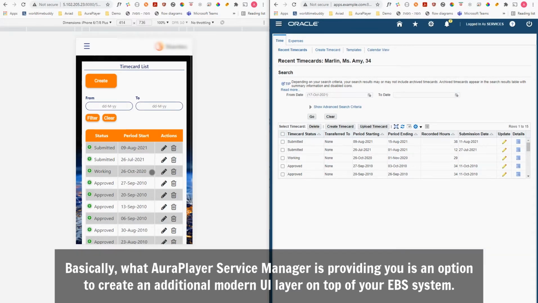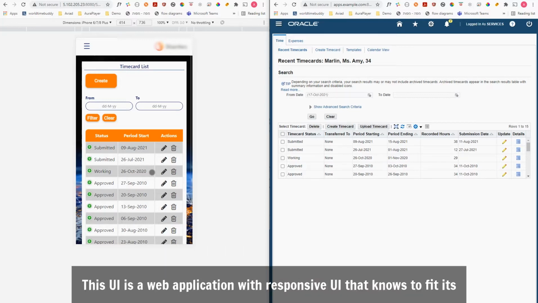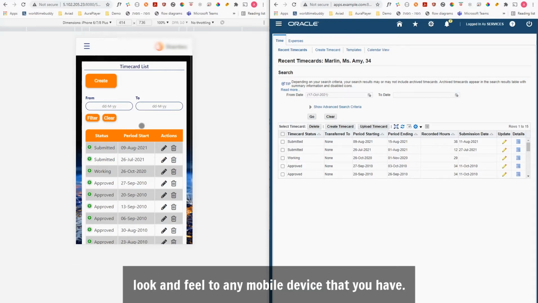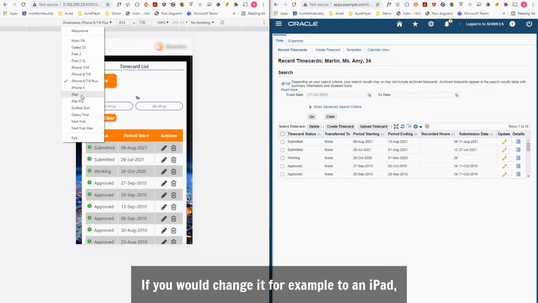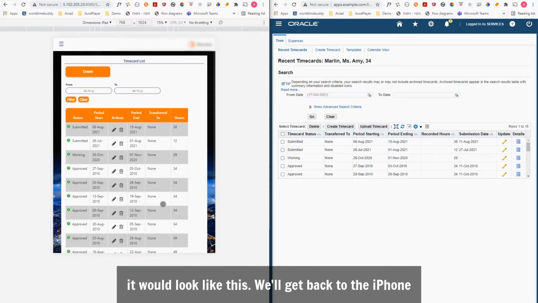Basically, what AuraPlayer Service Manager is providing you is an option to create an additional modern UI layer on top of your EBS system. This UI is a web application with responsive UI that knows to fit its look and feel to any mobile device that you have. So right now we are simulating iPhone. If we would change it, for example, to an iPad, it would look like this.